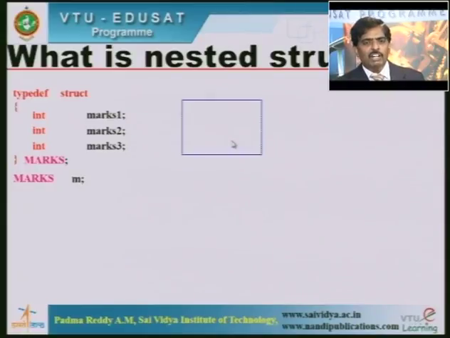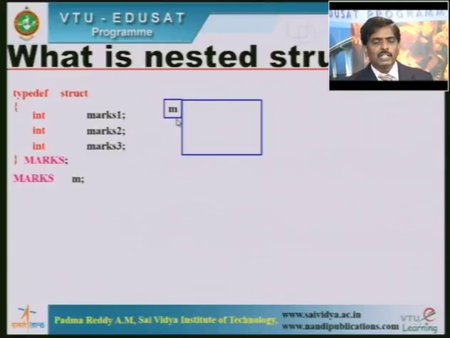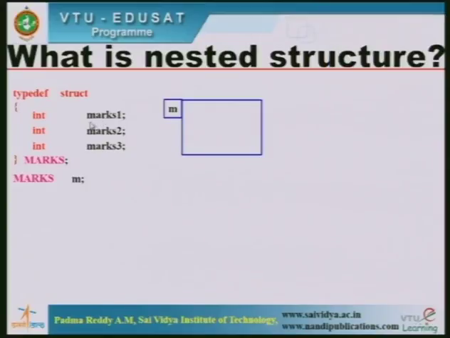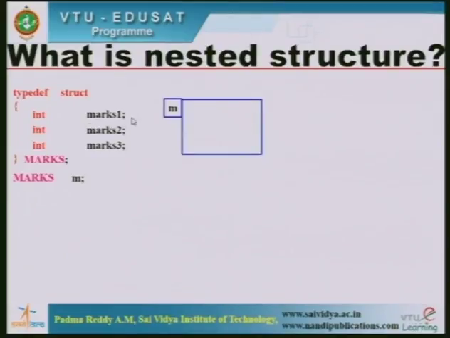Now a block of memory is allocated. The name given for this block is M, so here I write M. Within this block, memory has to be allocated for 3 variables: marks 1, marks 2 and marks 3. So here I write marks 1. It is of type integer, so how many bytes of memory has to be allocated? 2 bytes for marks 1, another 2 bytes for marks 2, and another 2 bytes for marks 3. That's how the memory is allocated for the variable M.